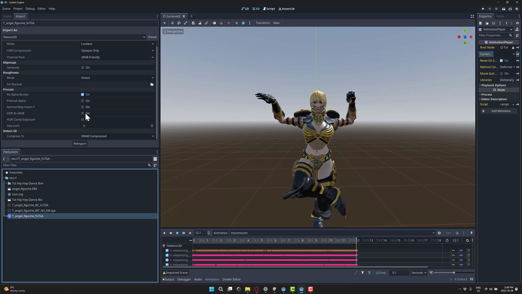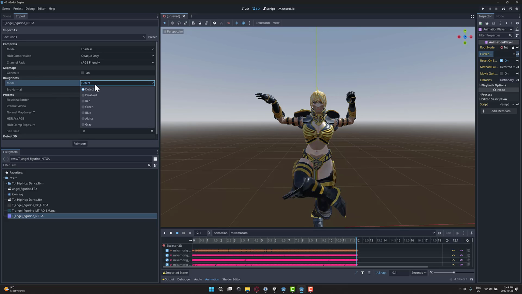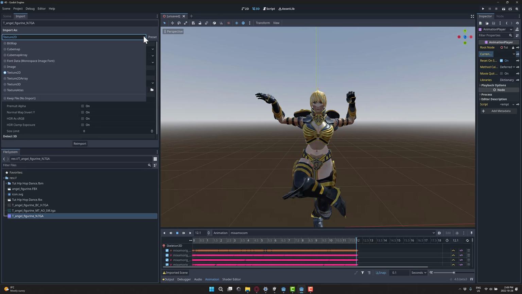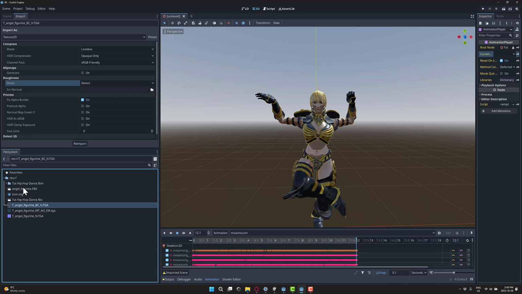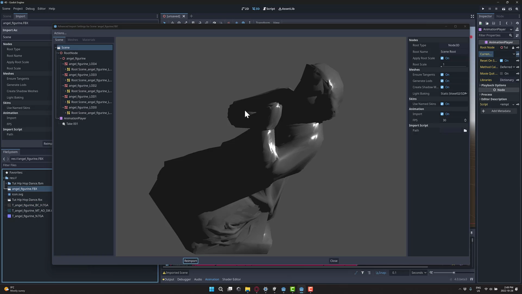Where did you go? Mode, detect. No, that's for roughness. MIP maps, mode, lossless, opaque, channel map. Okay, it should pull it in. So I guess we're good to go. Okay, so we brought that one in. We have our three objects, and we've got our model here. So here is the model in action.